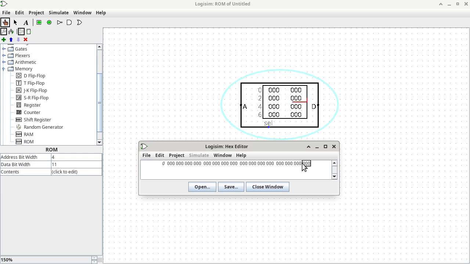So are we doing okay so far in terms of understanding how the internal content of a ROM is arranged? You can look at it as an array that is initialized, but it's a const. That means you cannot change the content of the ROM when Logisim is running.